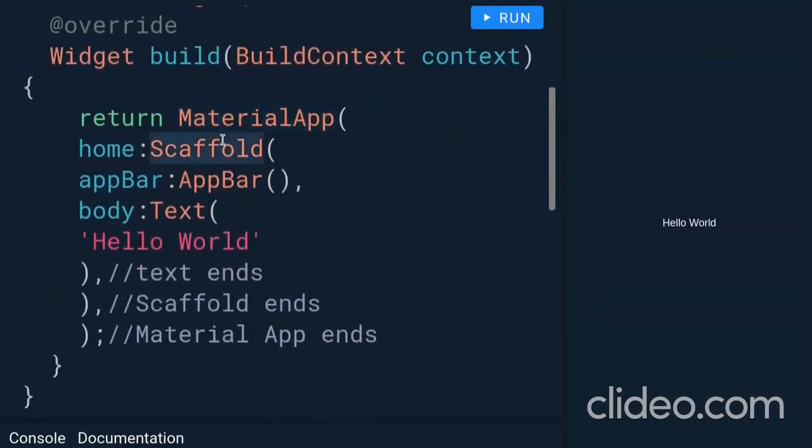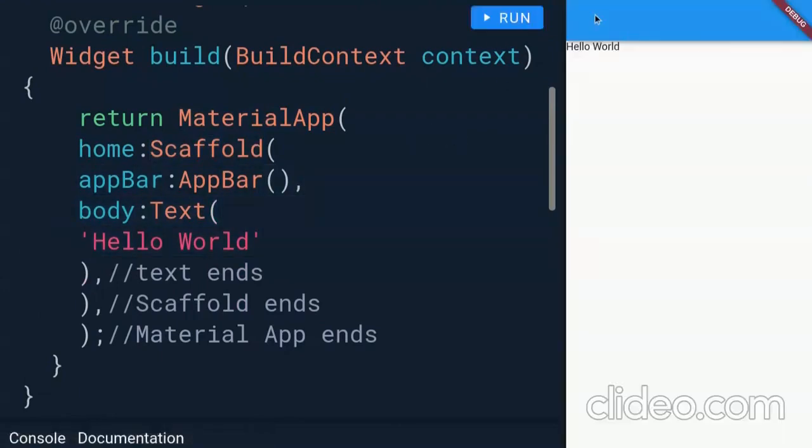Inside the build, I have a MaterialApp. Then I have a Scaffold. I have an empty AppBar inside the Scaffold. And in the body, I have a Text widget with Hello World. So let me run this. And we see we have a nice app bar and we have Hello World at the top.